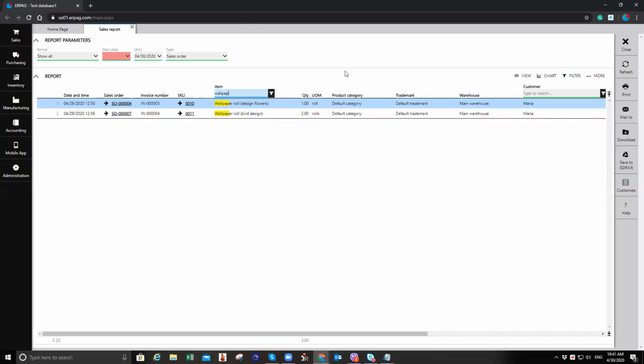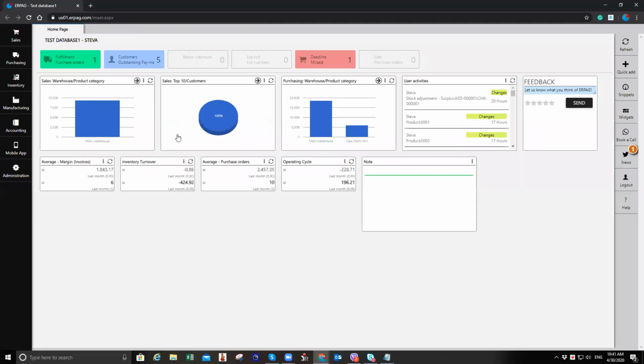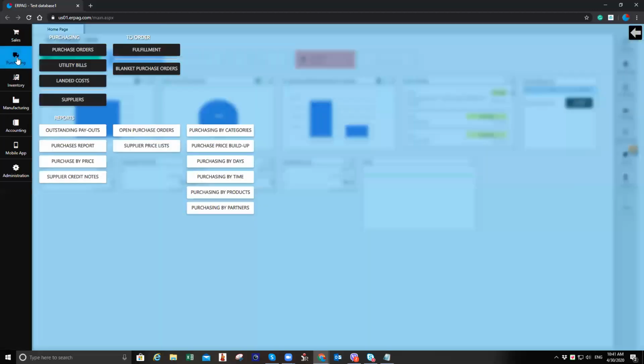Purchase report per supplier and per product. It's the same thing as the sales report, but it's a purchase report. So you go to purchase.